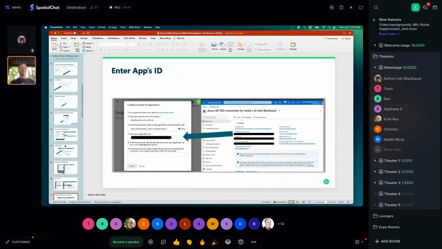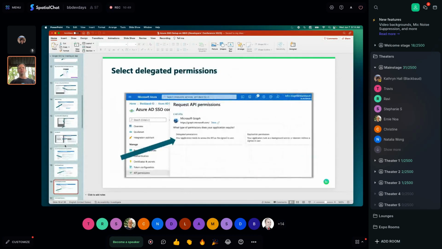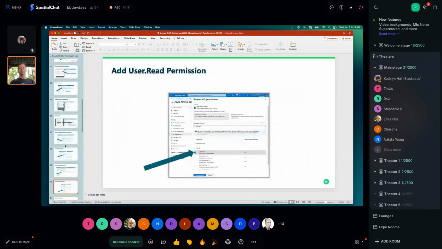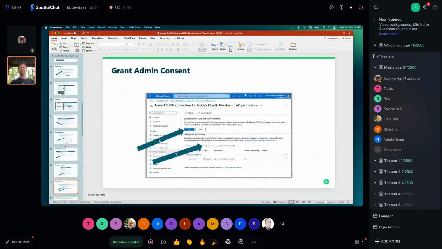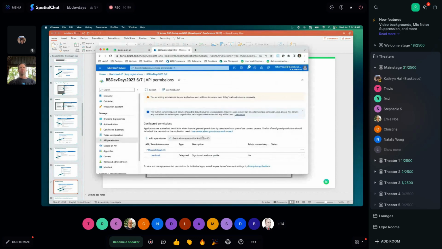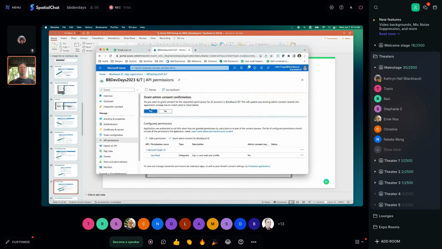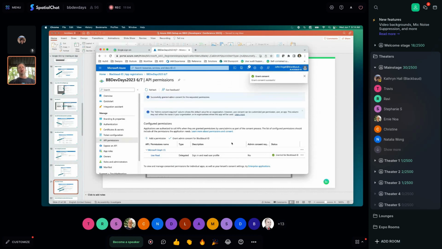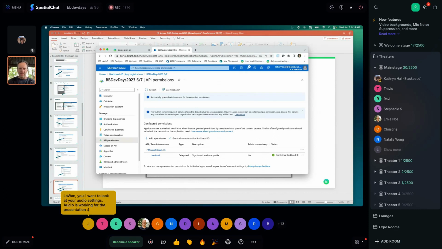So we've already done the application, we've done the Microsoft delegated permissions, the user read, and then we're on this step to grant the admin consent. So we go through grant admin consent, yes we do. And really what that's doing is just making it so that the admin doesn't have to approve every single user.